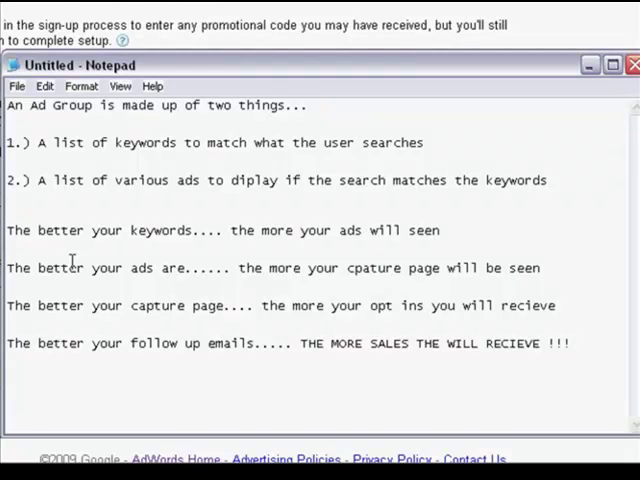If you have a good ad, a very compelling capture page that you're sending them to, and it's all relevant, and you have good emails to follow up with your prospects, it's all going to work in the end for you. So once again, Google AdWords is very powerful.